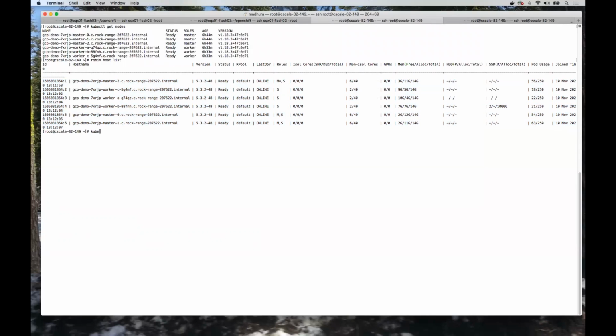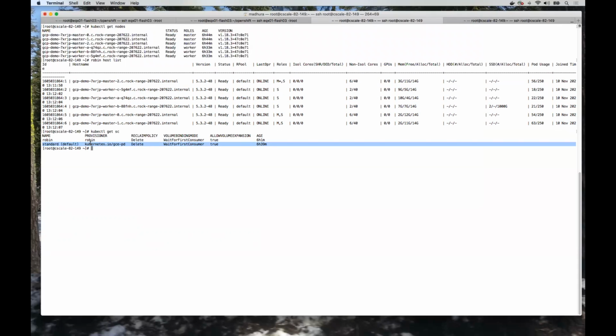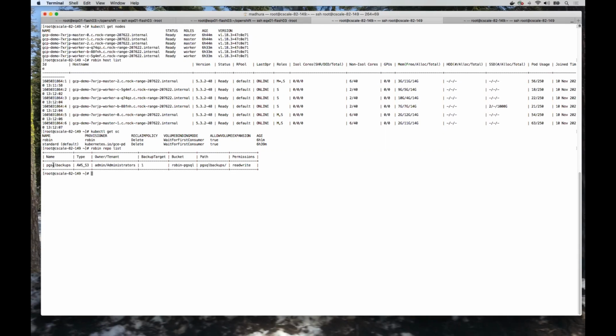Let's see what we have with respect to storage class. We have two storage classes. GCP comes with its standard default storage class called GCPD, and then we have installed Robin, so we have another Robin storage class. For a backup to be imported on our new cluster, we have to make sure that we have added the Robin repository. So we have added the S3 repository. The same repository that we had added on our source cluster on AWS, I have to make sure I add the same repository, that is S3, with the same path.